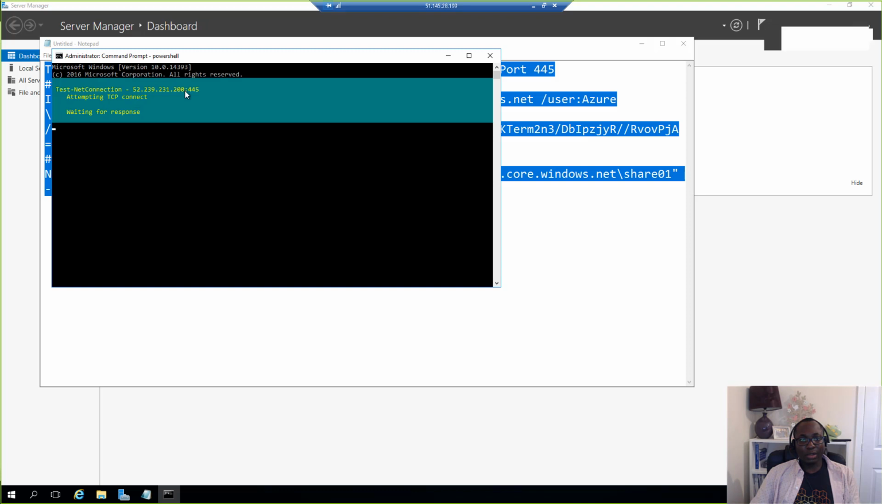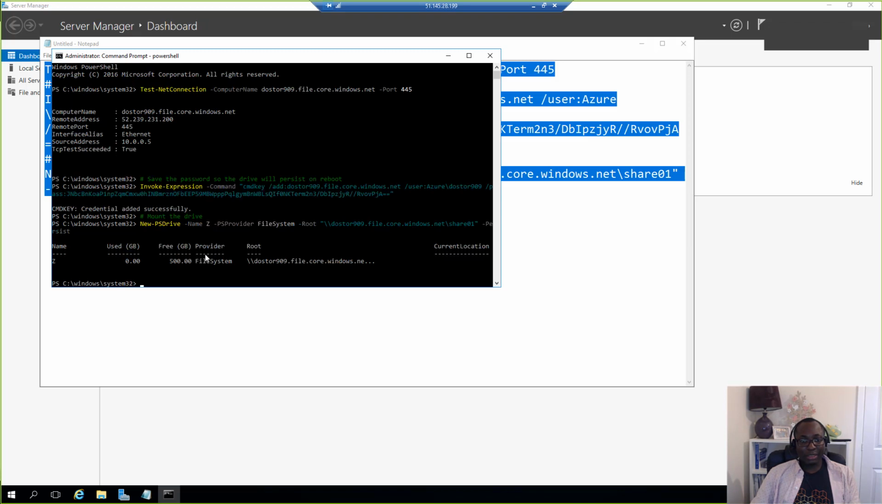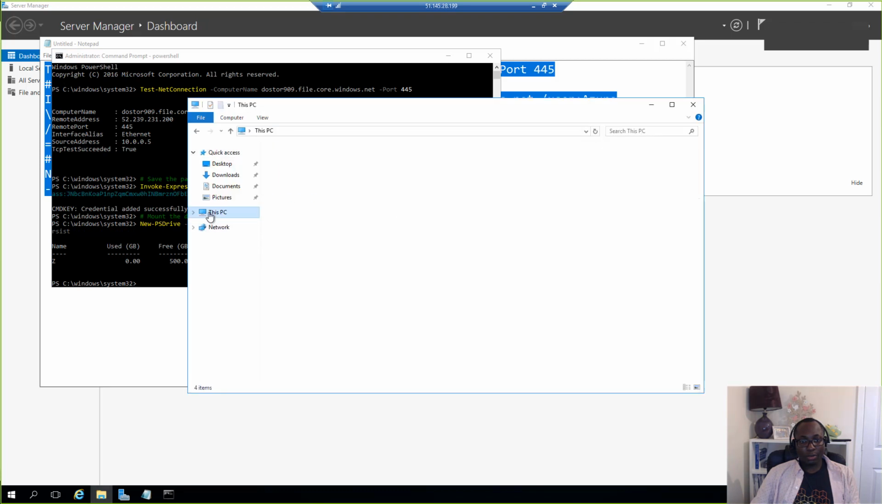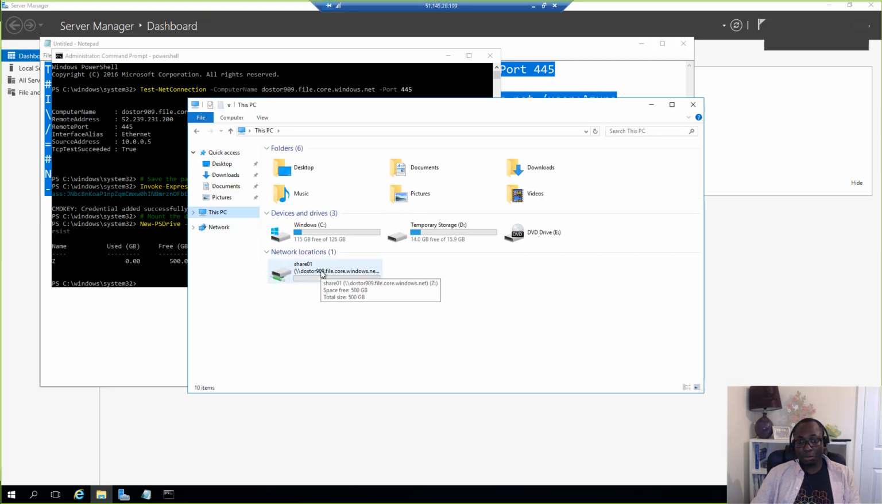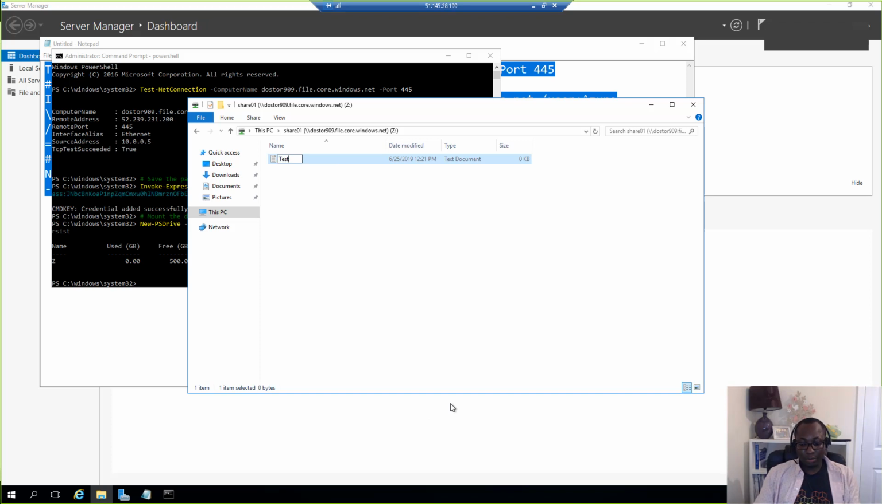So it's just testing the connection, and you see it's going over port 445, which is the normal network share port. I mount that and it says it's done. I go to my PC, I go to This PC, and I have a 500 gig network share available. I can create files. So essentially, it's the same as a normal network share.